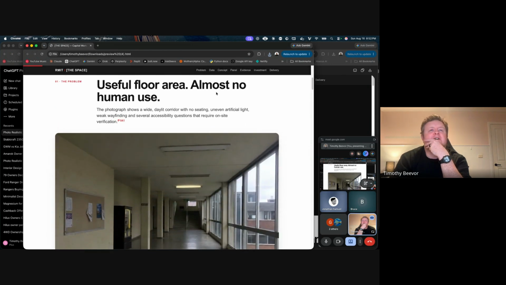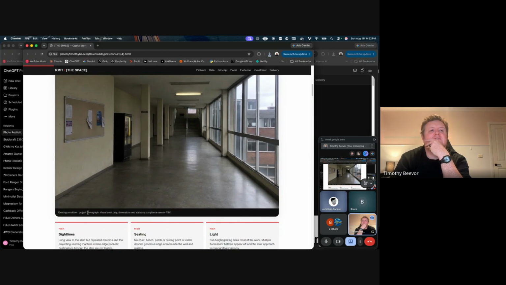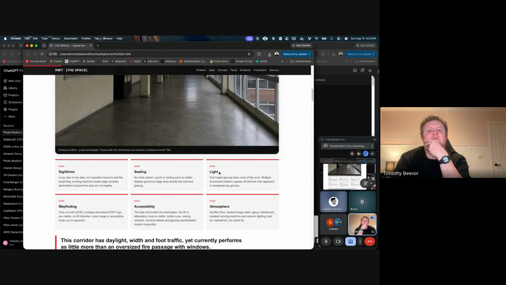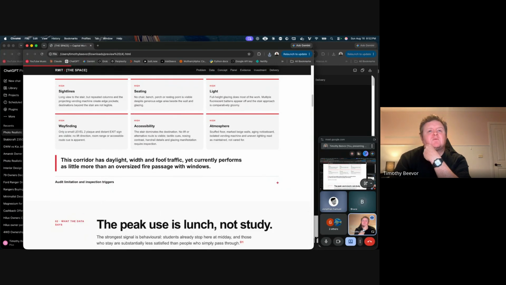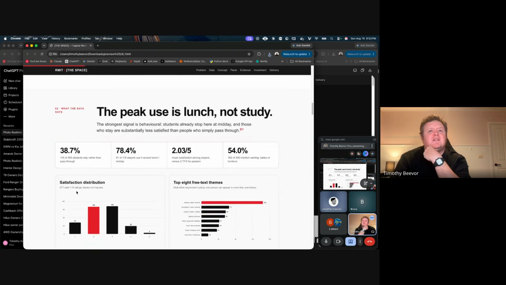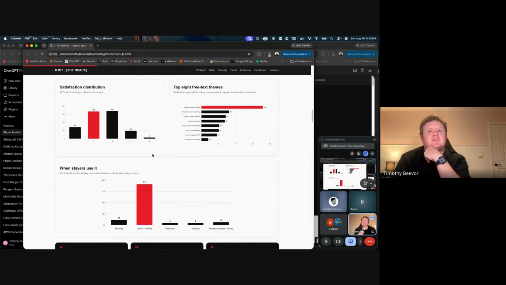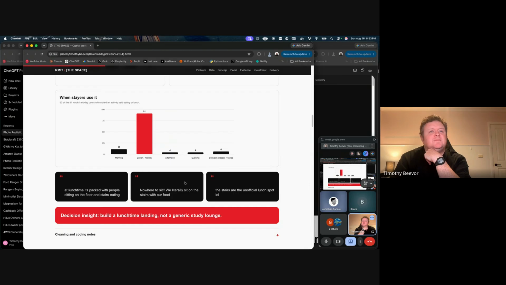So it's a useful floor area, almost no human use. This is a photograph of it. It's got a reference, existing condition. The problems with it, that was drawn out when we said, what are the problems? Corridor has daylight, width, and foot traffic. The peak use is lunch, not study. So we've gone and pulled in all of our data, and we've got quotes.